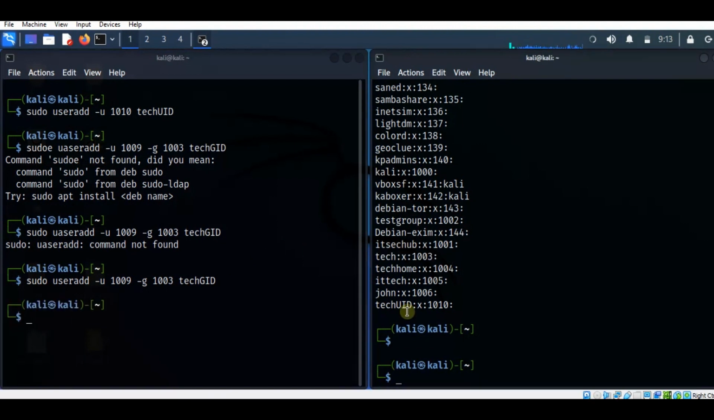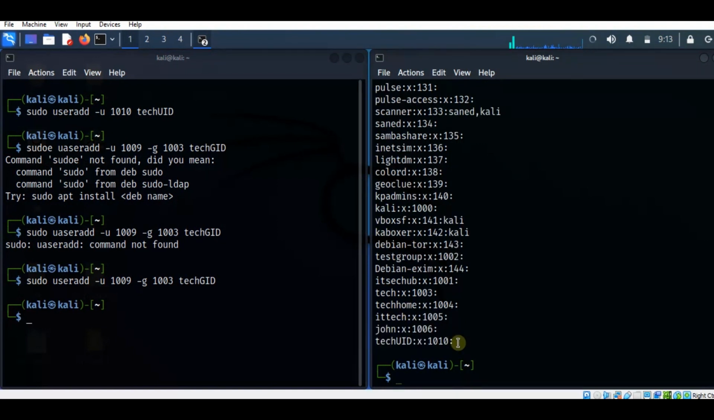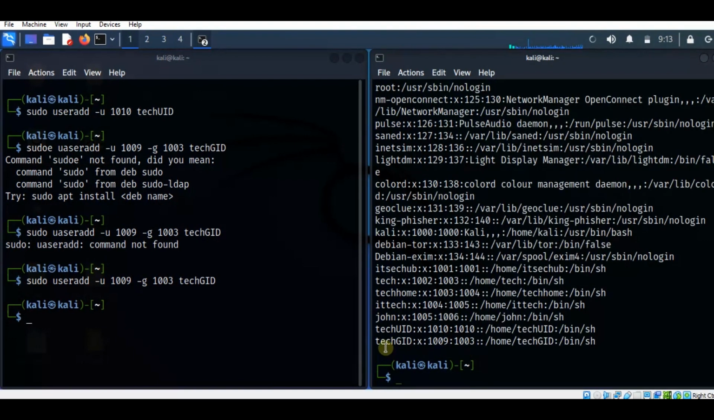Yes. So we will open the group file again and see. We have not created a new group, but instead we are using this 1003 group. So if we open the passwd file, you can see the user techgid is created and the user ID is 1009 as specified in the command, and the group ID is 1003 as specified with the -g option. Now with this command, you can't create a group, but it will assign the user to an existing group.